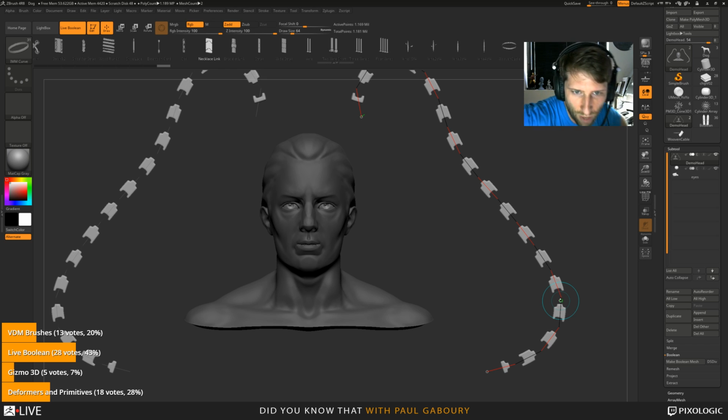Wow, look at the voting. Why I'm doing that? The live Boolean for the next Did You Know That is running away with it.